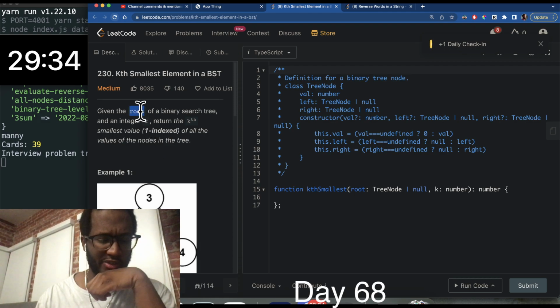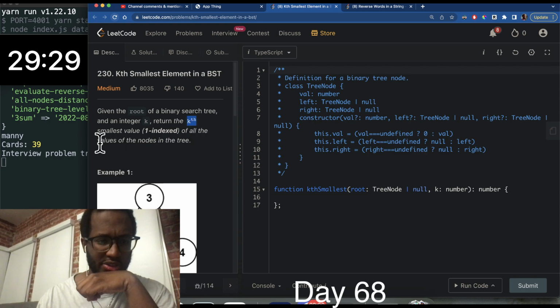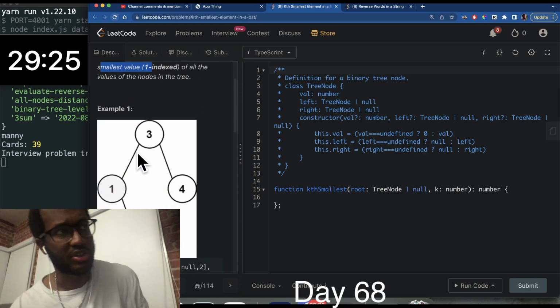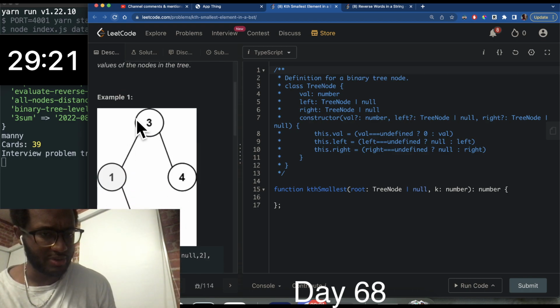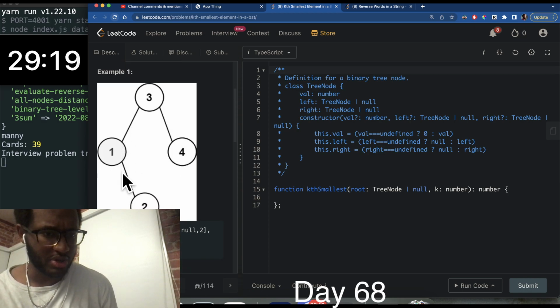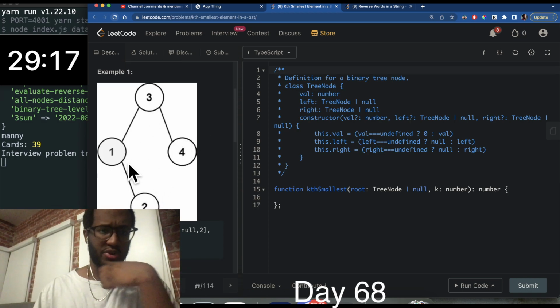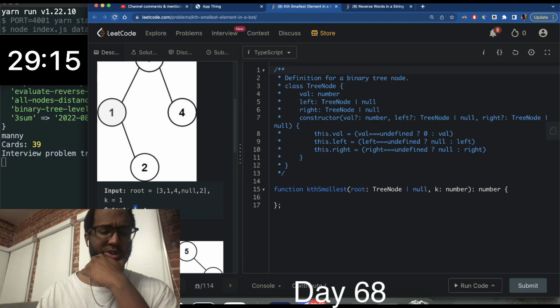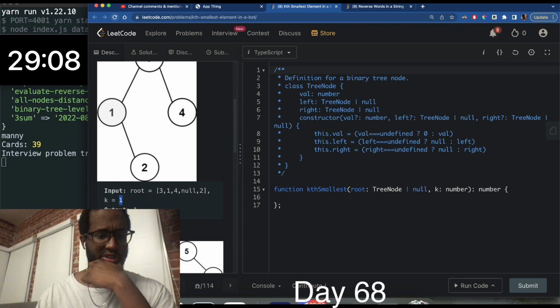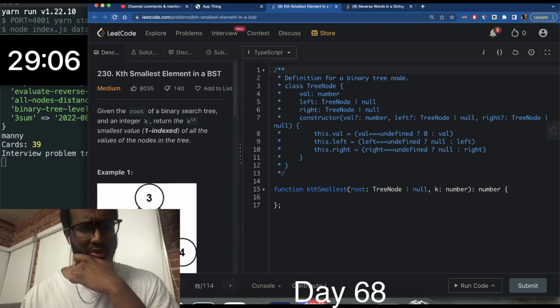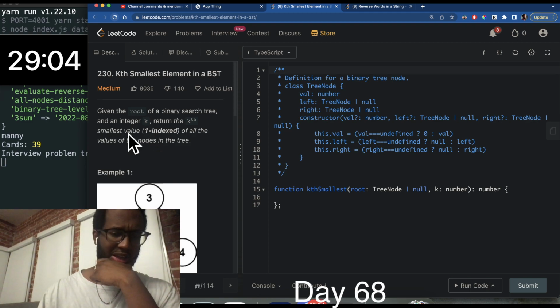Given the root of a binary search tree and an integer k, return the kth smallest value, 1-indexed, of all the values of the nodes in the tree. So this is interesting. We're given a BST, right? 1, 2, 3, 4, or 3, 1, 4, 2. They'd like us to return the kth element, which is really the 0th element. Wait, from the kth smallest value.